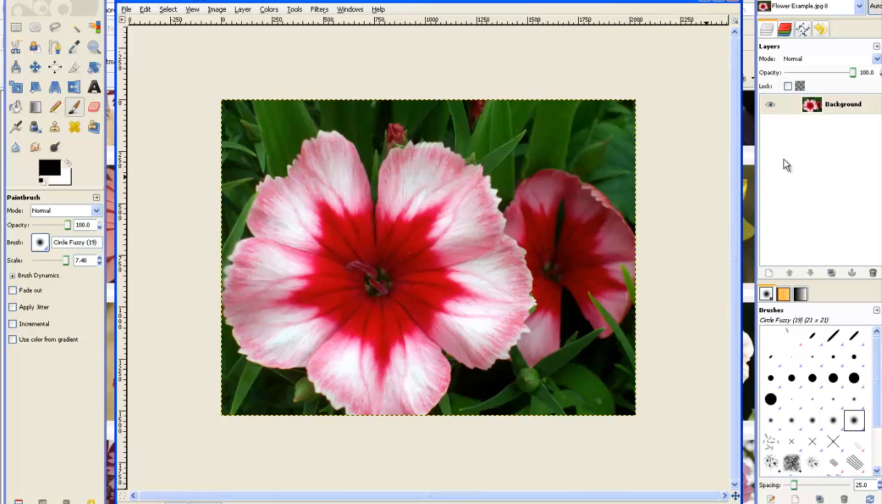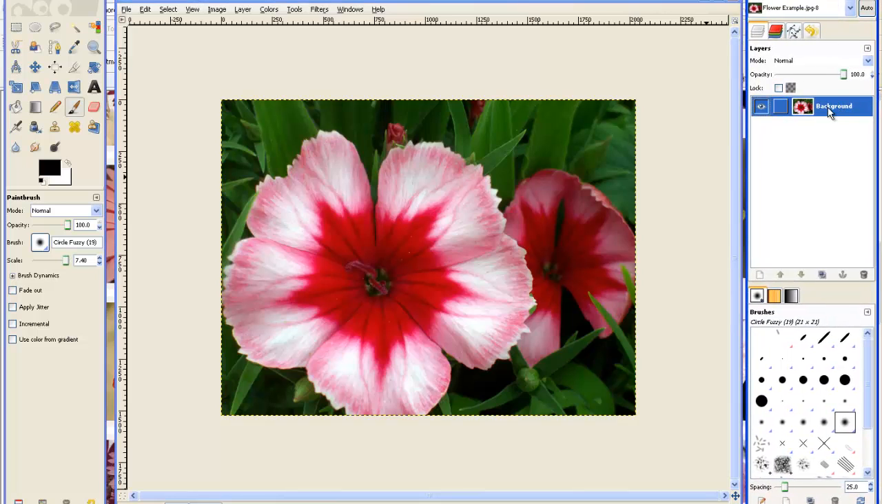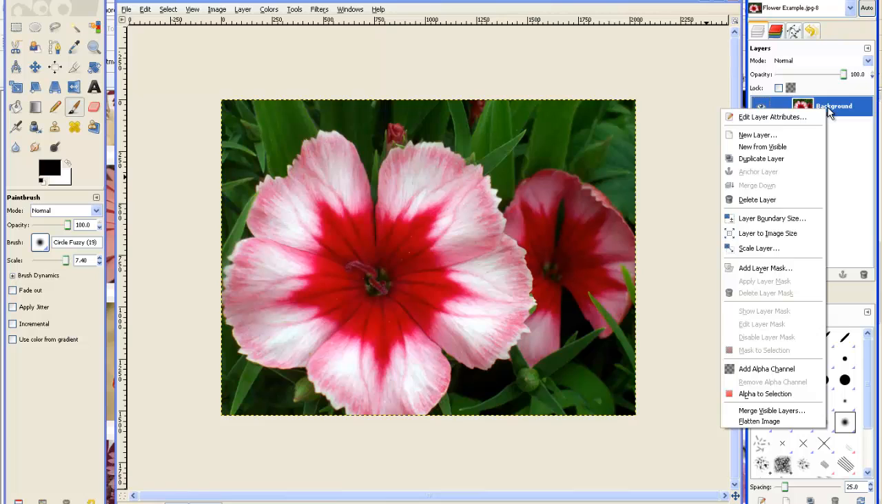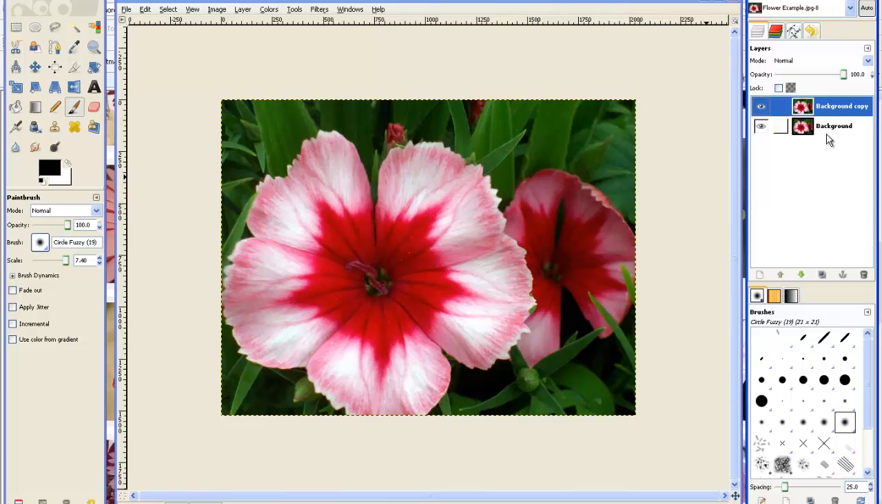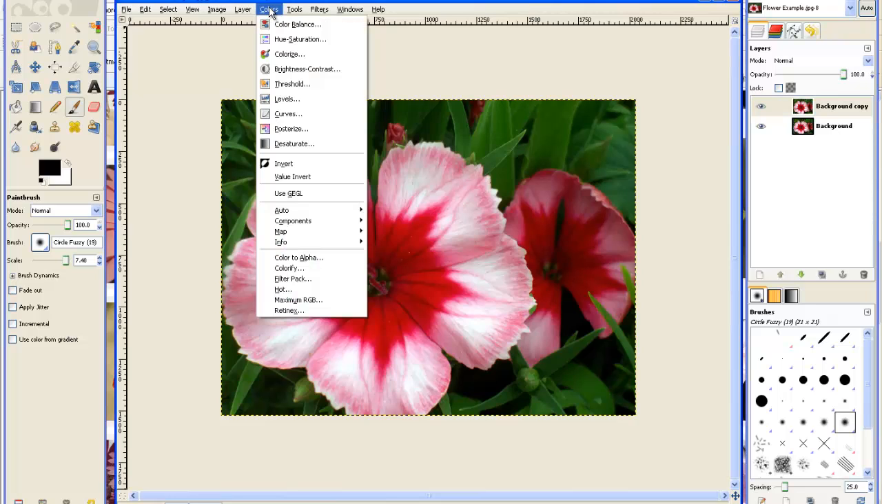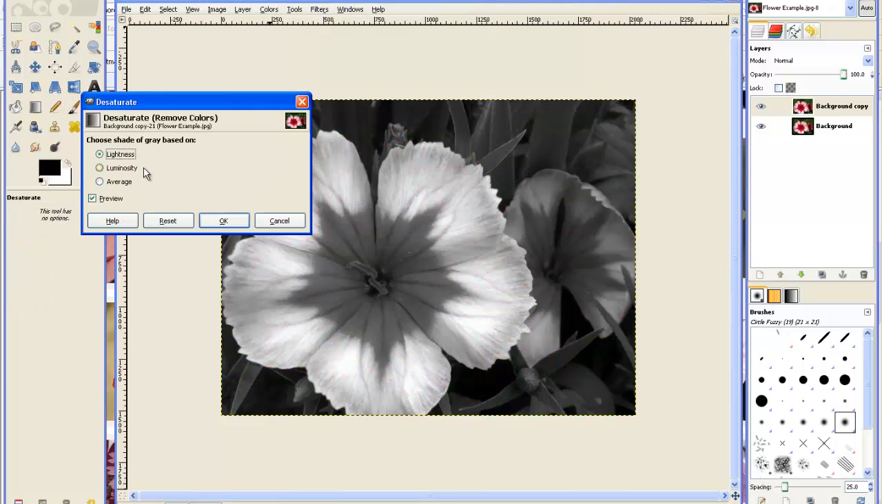Alright, the first thing we're going to do is we're going to go over to the background layer right here. Let me move this over so you can see. I'm going to right click it. When I right click it, I'm going to want to duplicate the layer. When I do that, you'll see there's two layers, background and background copy. With background copy selected, I'm going to go to Colors and Desaturate. Now Desaturate gives me three options. I can choose Lightness, Luminosity, or Average. You choose whichever one you like the best. For this one, I think I like Average the best, so I'll click OK.